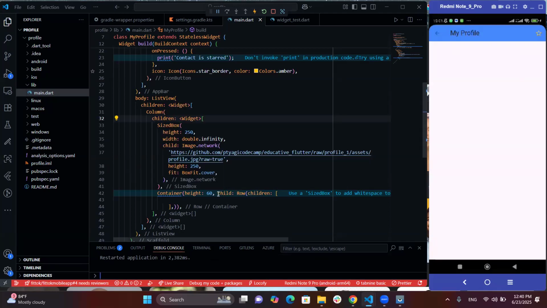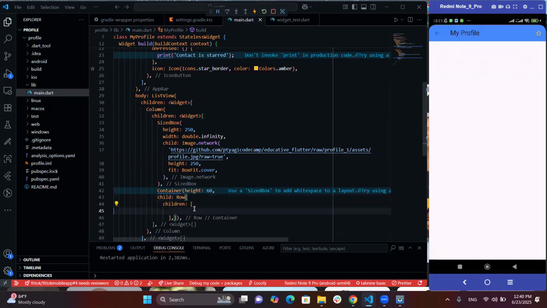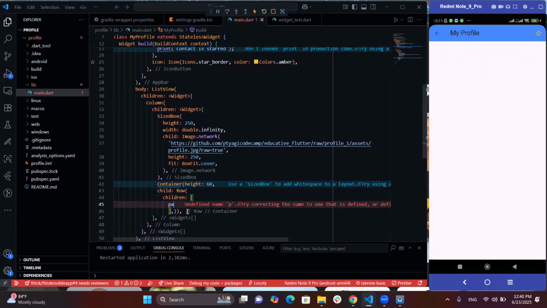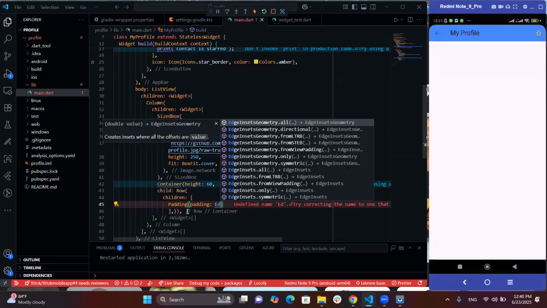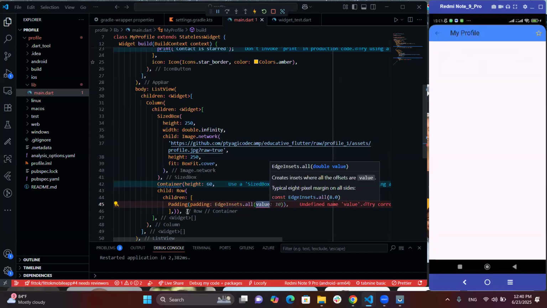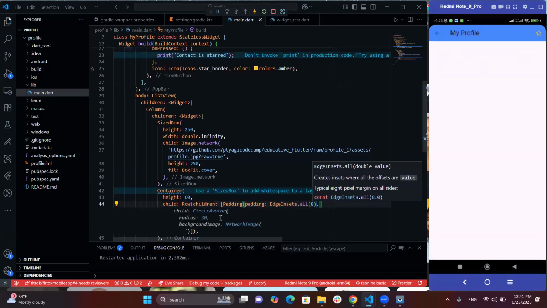We'll get to that. So have child. Inside child, we have row. Then we have children. Inside children, we have padding. Let's have a padding, and then let's give it a padding of, let's say, 8. This is the whole. Give it value 8.